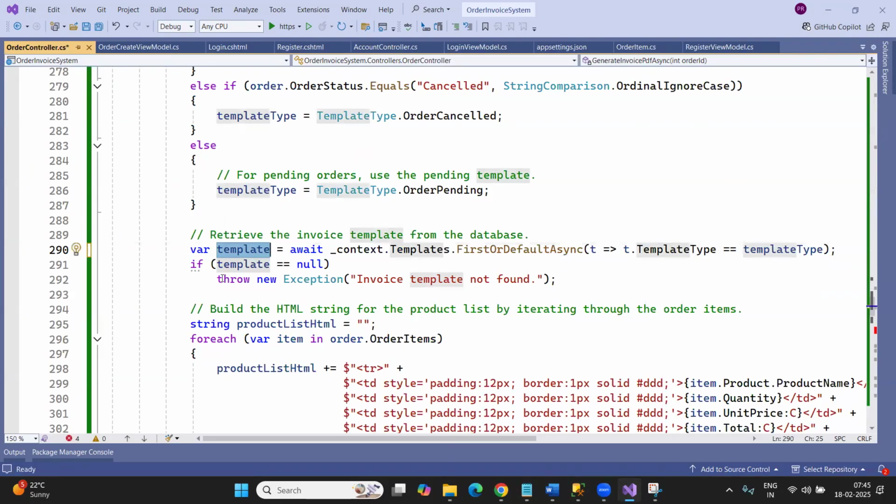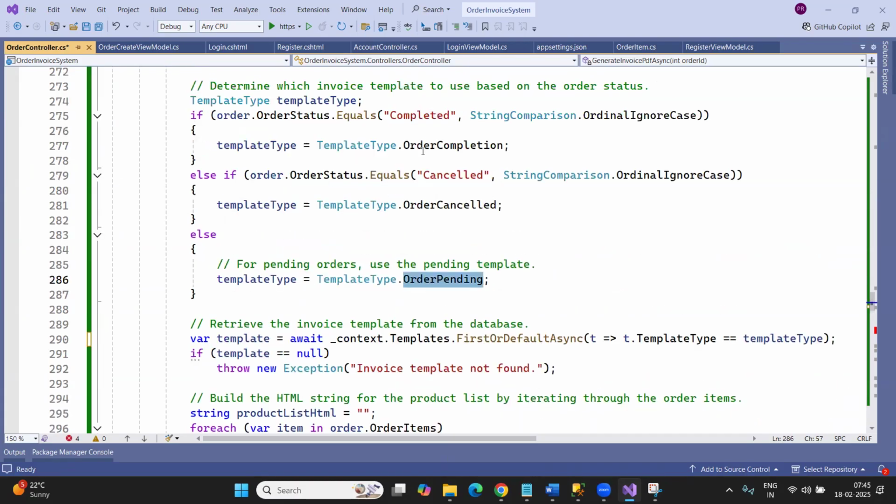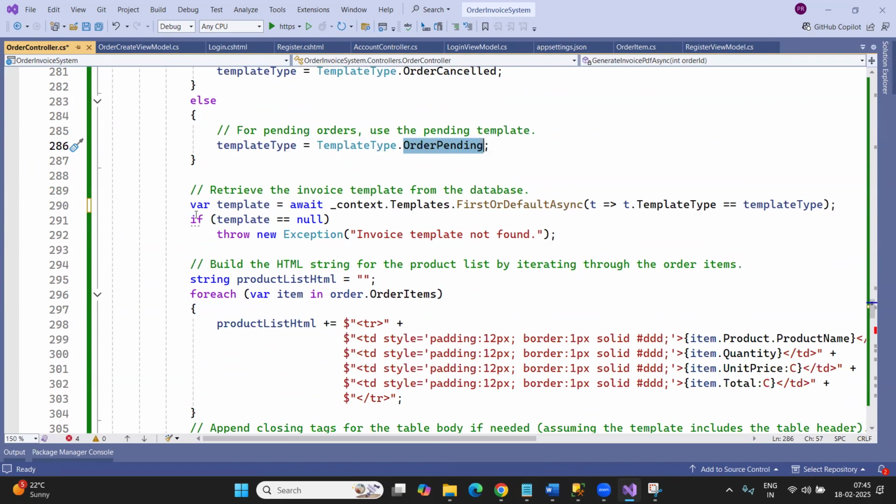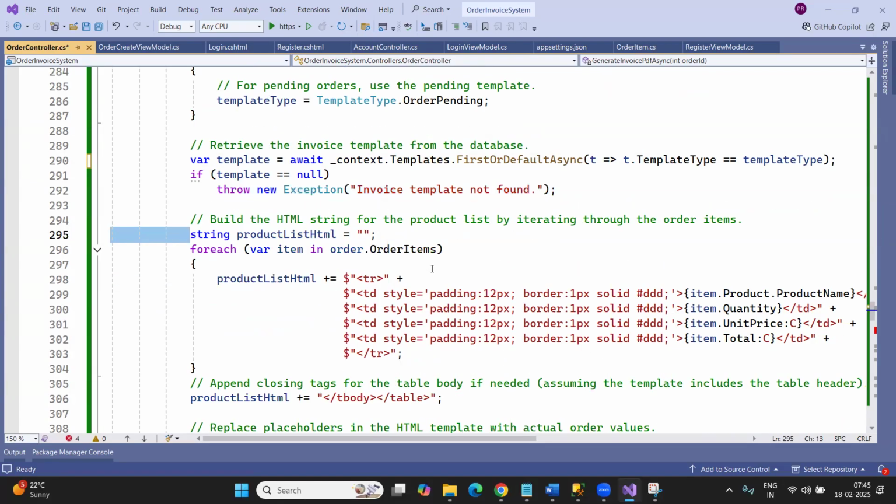So once we got the template, whatever template type we specified, if it is valid and available in the database, that is fine. If not available, we need to give this error that this invoice is not available. So once we got the template, then what do I need to do?